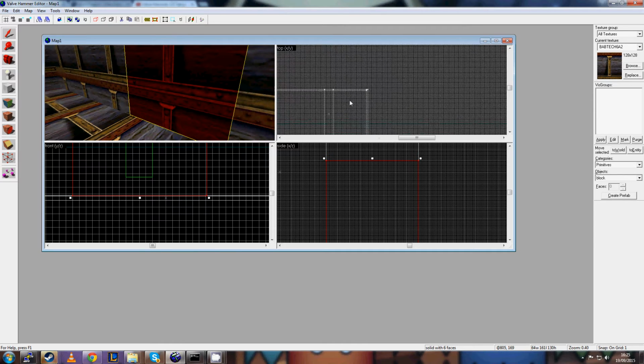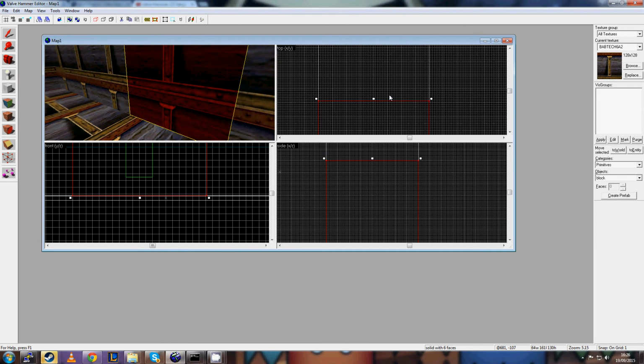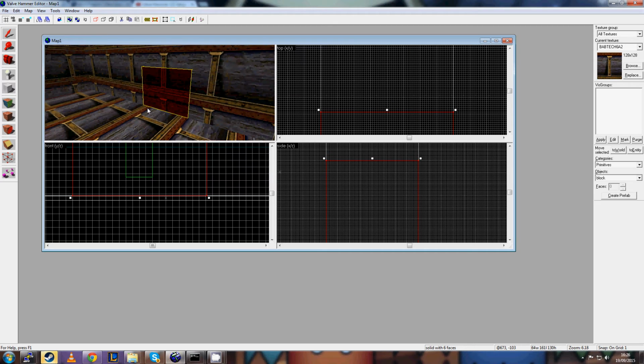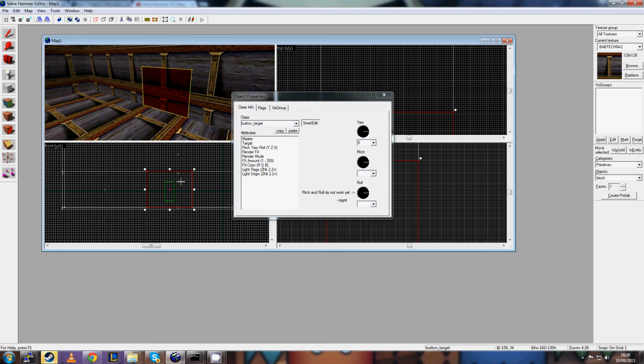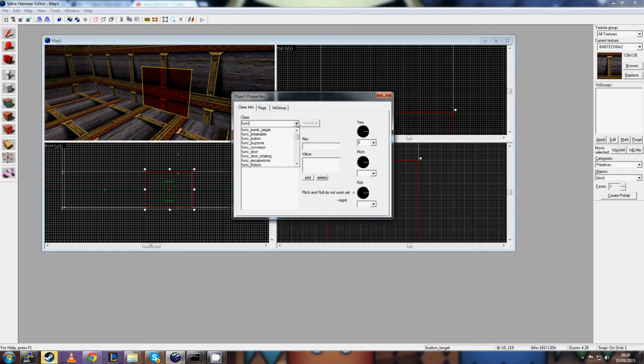Make sure it's in position. Right, so now we need to turn this from a door into an entity, and the specific type of entity we want it to be is a func_door, FUNC underscore door. So we press Ctrl T to tie that to an entity. The class, we want to change it to func_door.